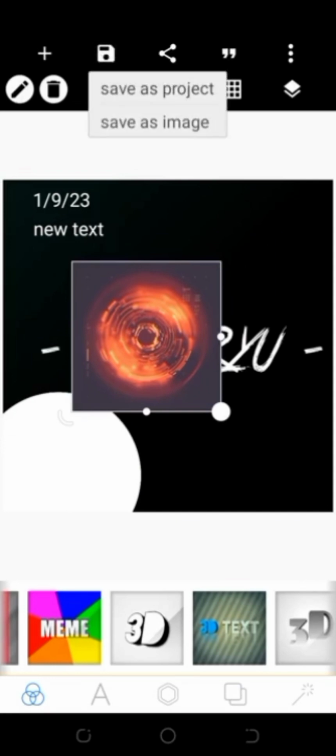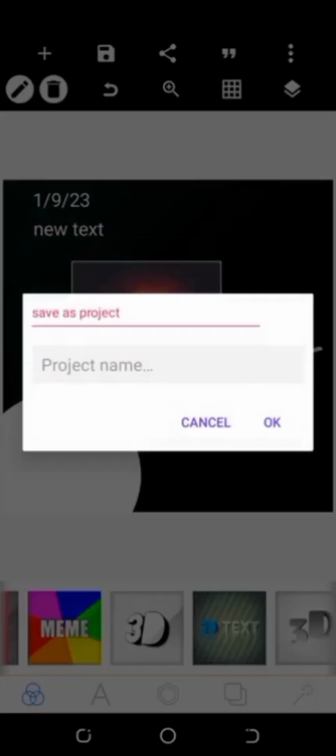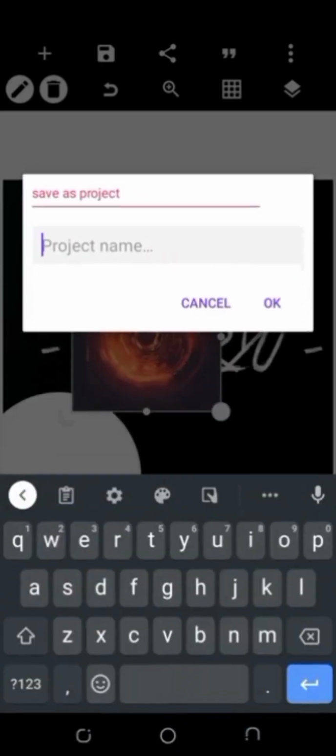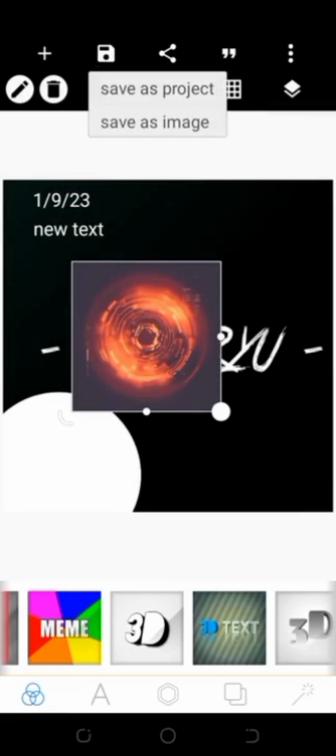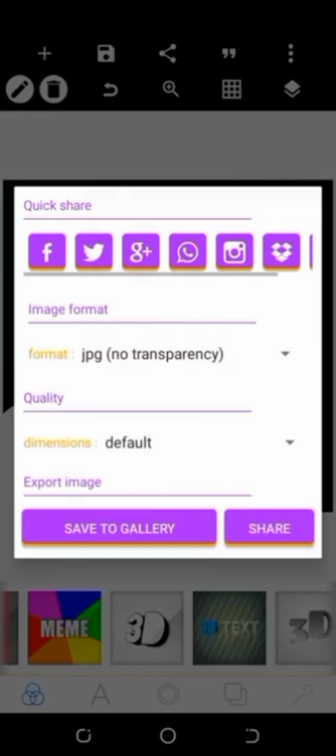So then coming to this icon here. This icon is where we save as project or as image. To save as project is to keep it in your files as one of your projects, so that maybe you can come and work on it later. You have to put a name. Make sure you put a name by which you can recognize it properly. Then save as image, to save the work to your smartphone.